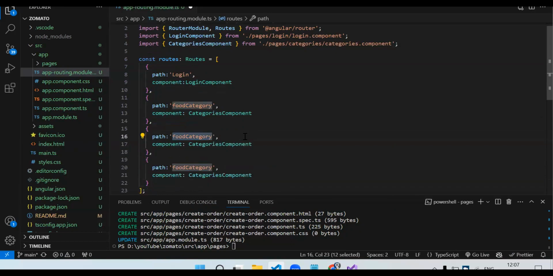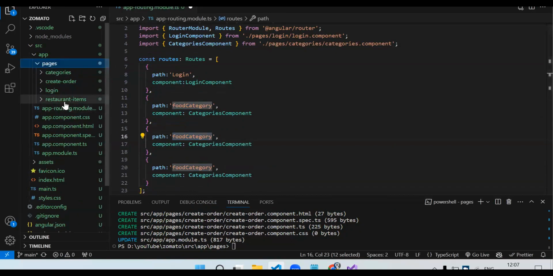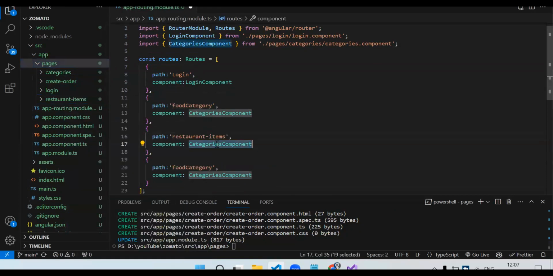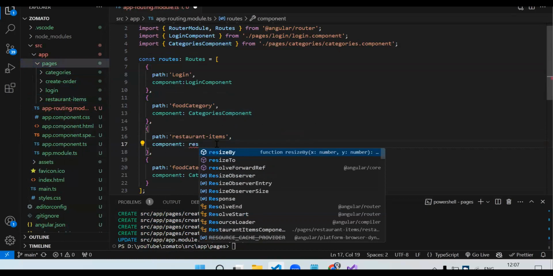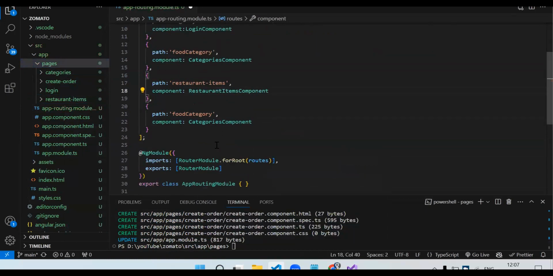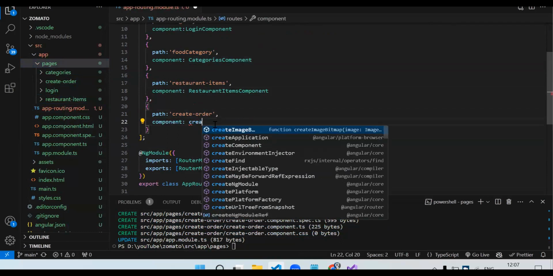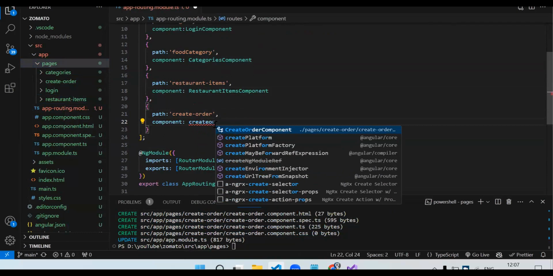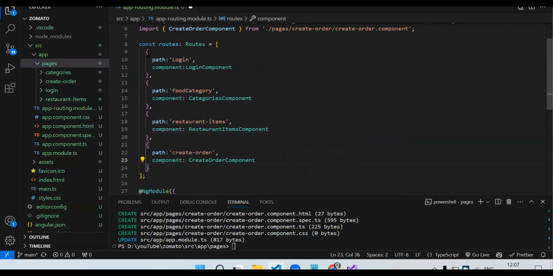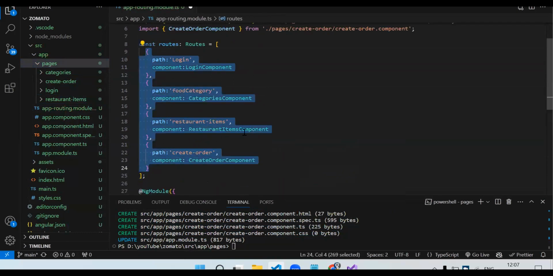Right, then what was the page? Restaurant items. Let me just copy this. Restaurant item component. Then order, create order, and this will be the create order component. So four components we have created.